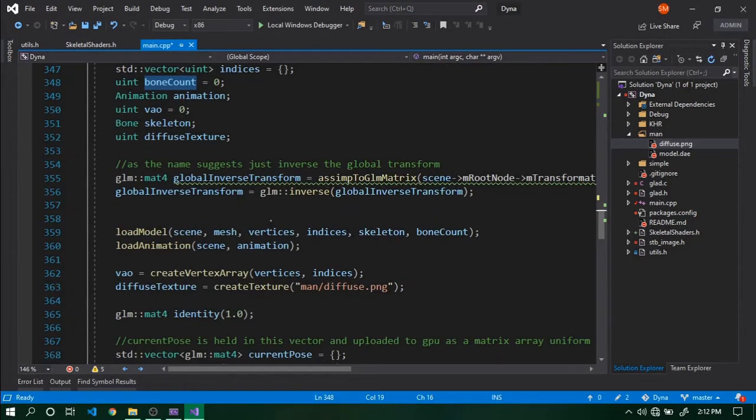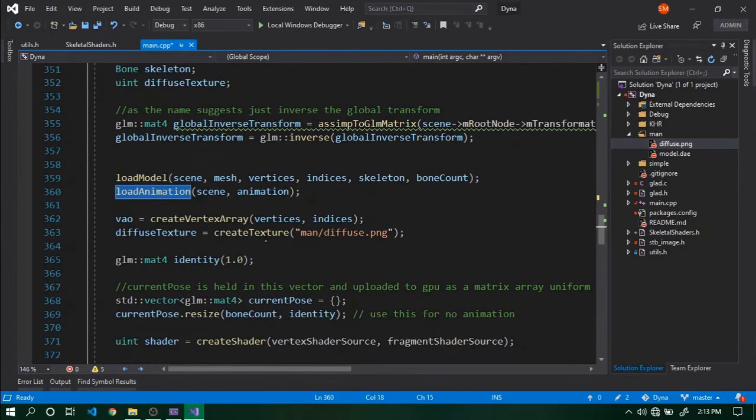But after we load the model, we are going to load the animation, and to load the animation we just need the scene. We are going to extract the animation data from that scene, and we already have our animation data structure, so we are just passing that animation data structure into this load model function. After that we are creating our vertex array using our vertices and indices. We are already familiar with this, just writing a mesh class and it's done. We are just using a function for that.